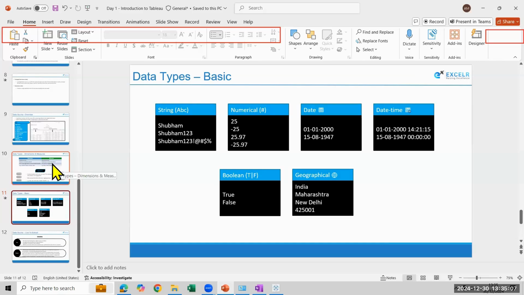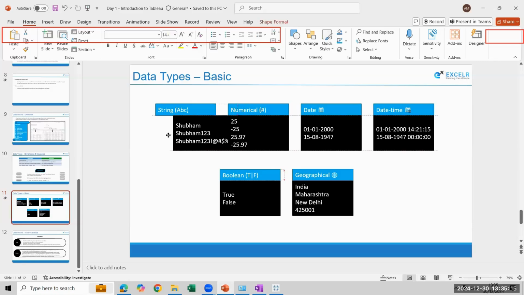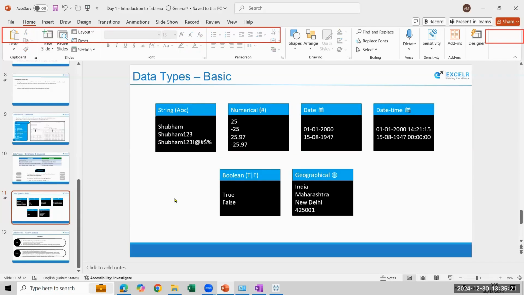Now, what about both coming together, text and numeric? See here, it's mentioned, no? Text and numeric. Can you see this? So which one do we say? Text. Anything else? Okay, fine.